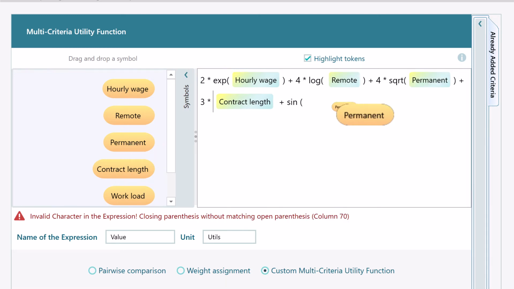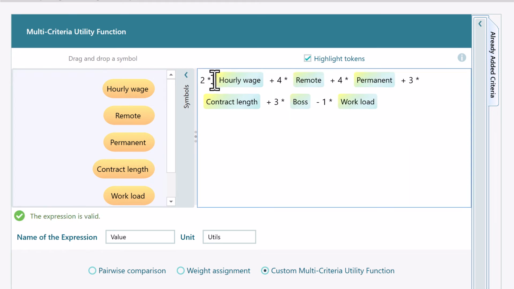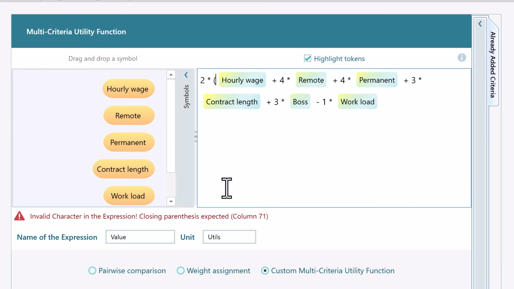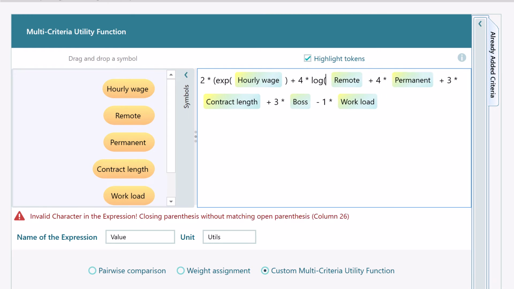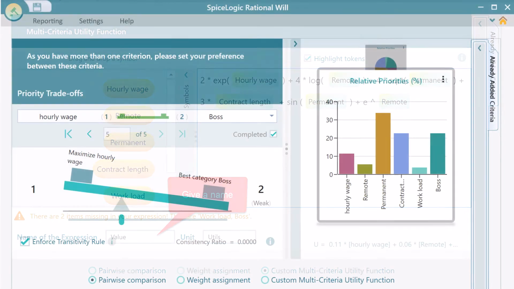Here you can drag and drop criteria visually to edit your math expression. See that you can use various functions like exponential, logarithm, square root, and many math operators, brackets, etc. You can make the expression as complex as you want. Give a name to your expression if you want.